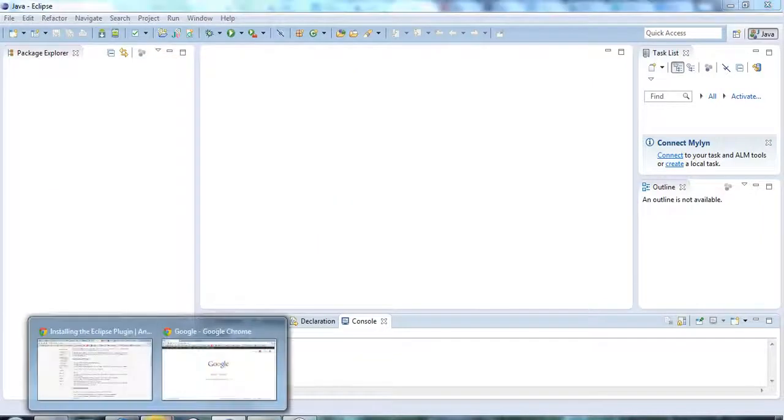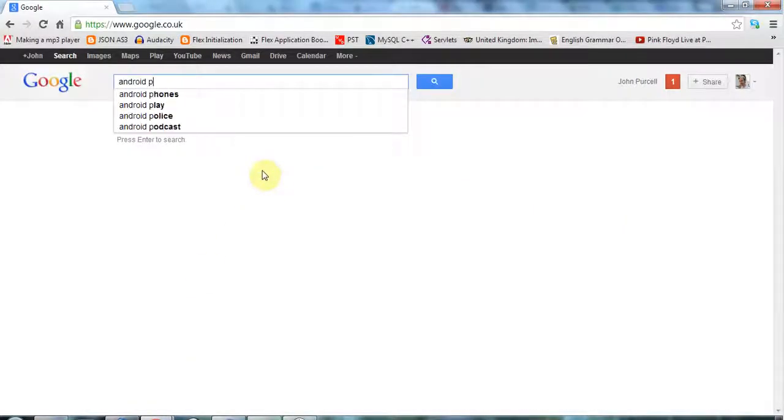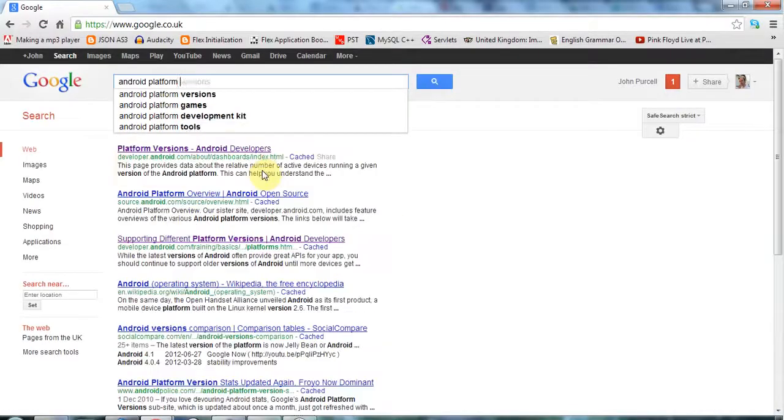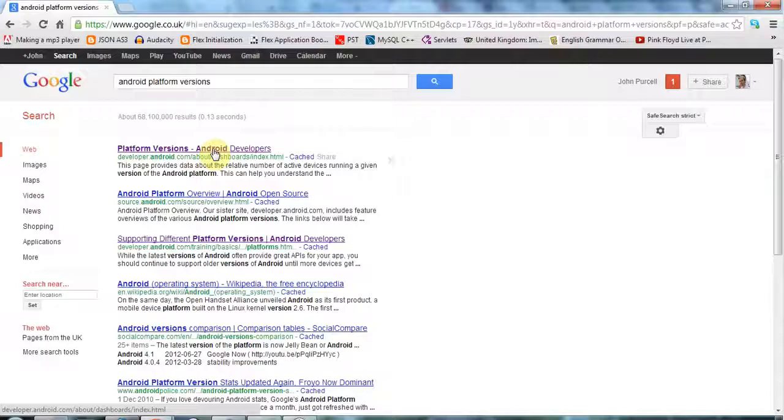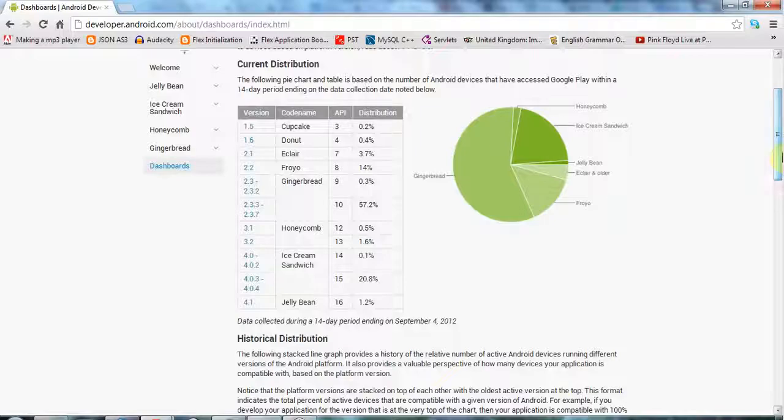And if you go to Google and you search for Android platform versions and go to this link on developer.android.com, then you can see here a breakdown of how many people are using which, or what percentage of people are using which version of Android at any given time. And each version comes with a version number like 2.3 or 4.0, but it also comes with an API level, and the API level is kind of just a convenient number to work with to tell you what version of the Android SDK you're working with.